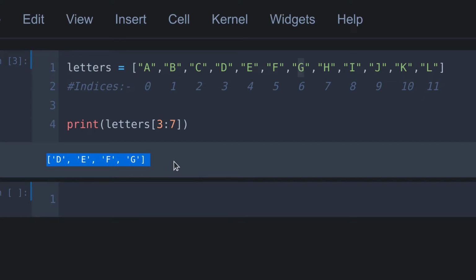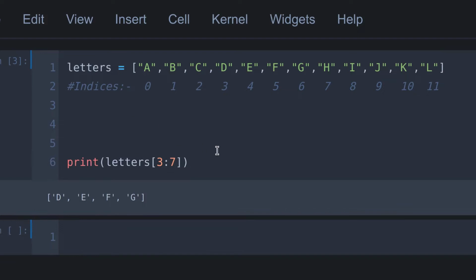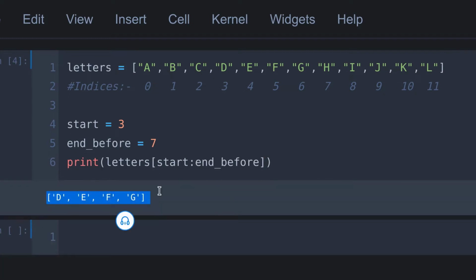Well, now I'm going to introduce a new slicing method. To explain it, here I create a variable for these two numbers or indices. So here I create a variable called start, which is equal to this 3. So here I replace this 3 with our start variable. Also I create another variable called end before, which equals 7. Here I replace this 7 with this end before variable. Well, if I run this, the output is the same.